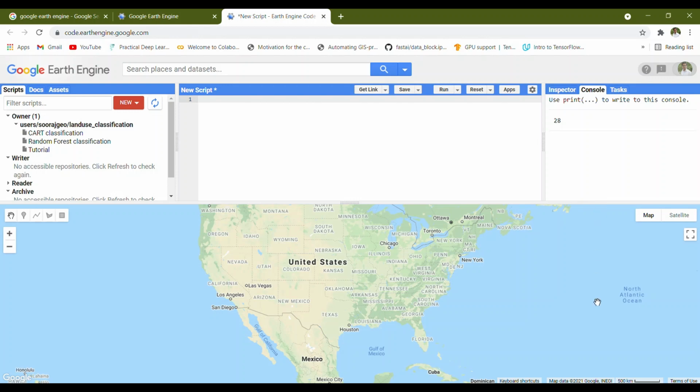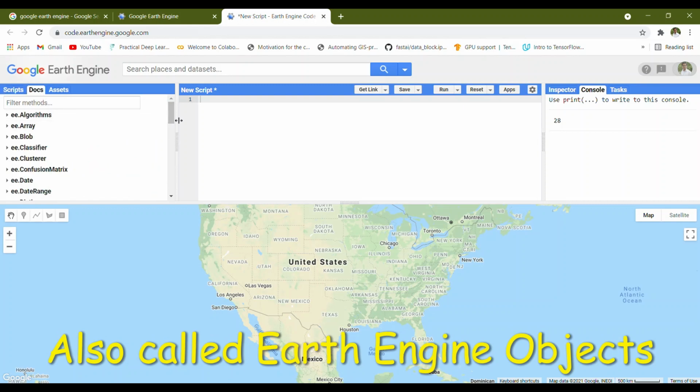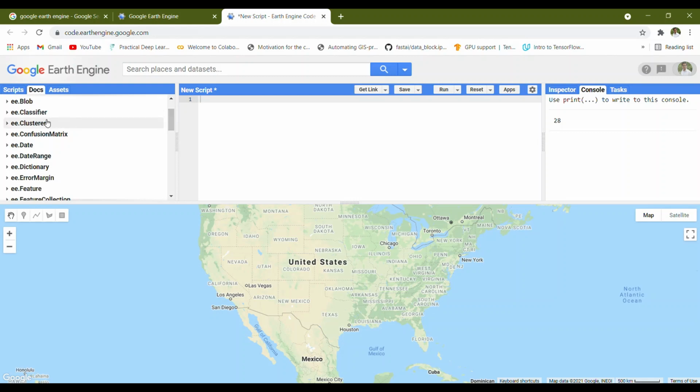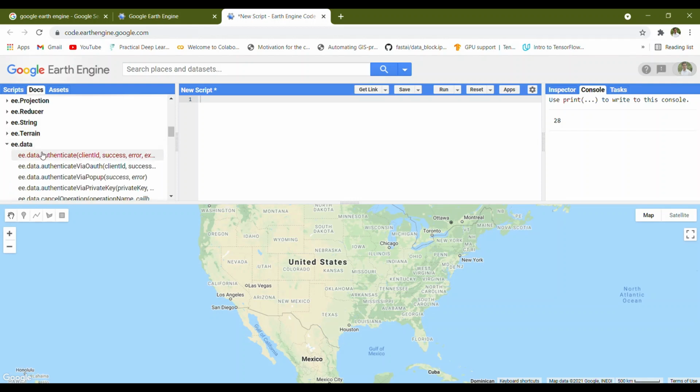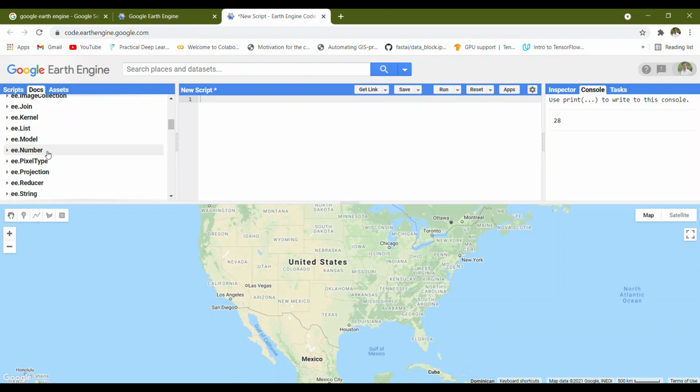There are also similar other built-in functions within the Earth Engine. These are all functions. If you go to docs, these are all functions within the Earth Engine. Okay, this is terrain data. Each one has several other functions. Data.add, authenticate. These are all different functions. Thousands of functions like that. So for image analysis, you can use such type of functions, which I will be showing. We will be showing some functions here while doing the satellite imagery analysis.